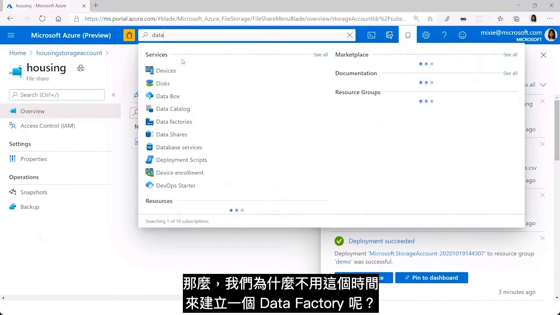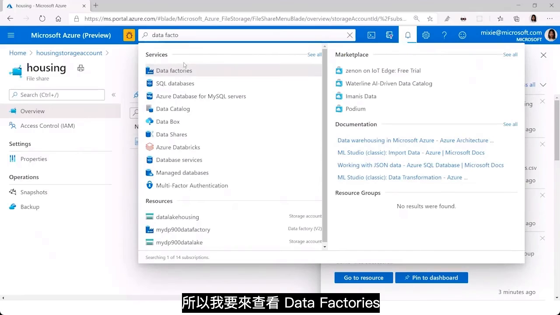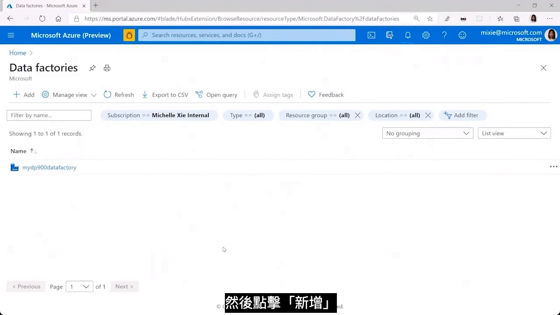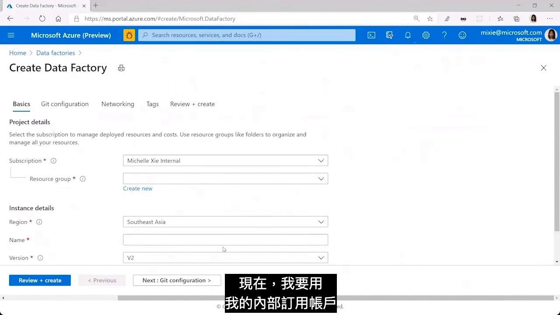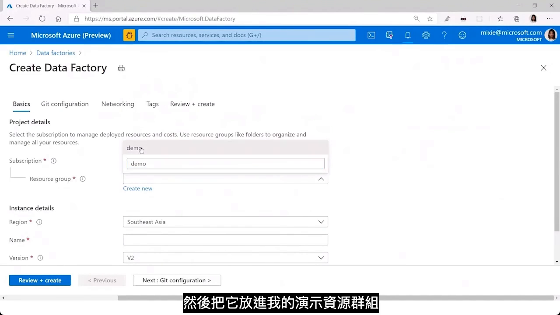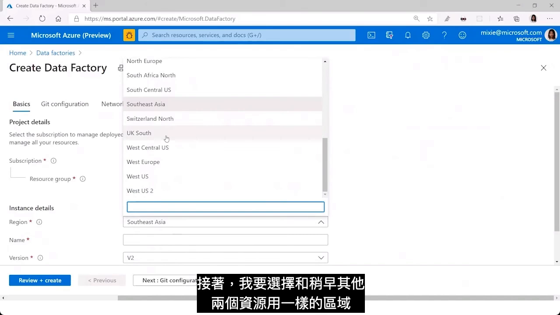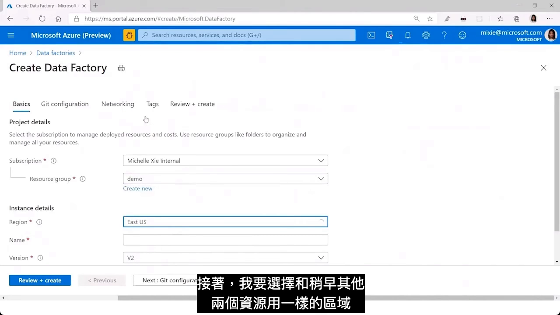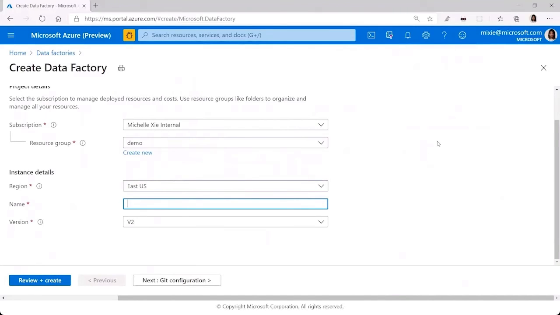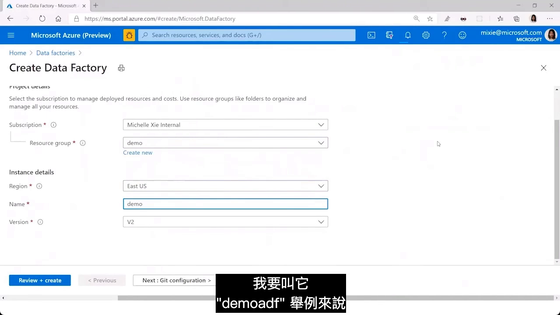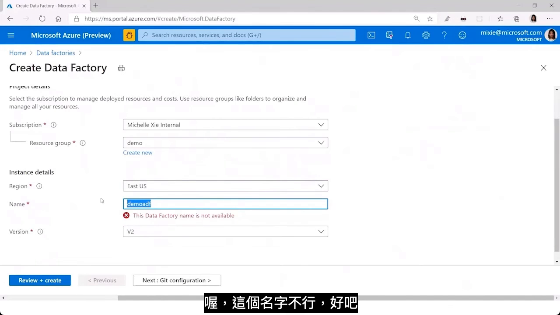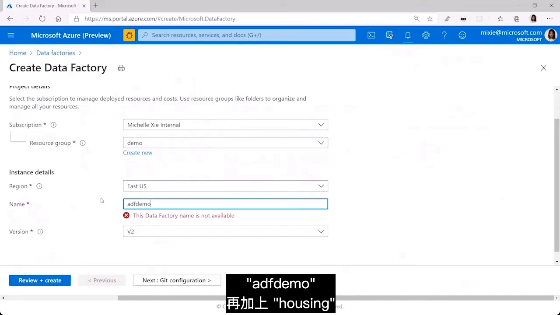So I'm going to look up data factories, and I'm going to go add. Now I'm going to use my internal subscription, put it into my demo resource group. Then I'm going to pick that same region I used earlier for the other two resources. I'm going to give my data factory a name. So I'm going to call this demo ADF, for example. Oh, that's not available, okay. ADF demo. Let's call it housing as well.